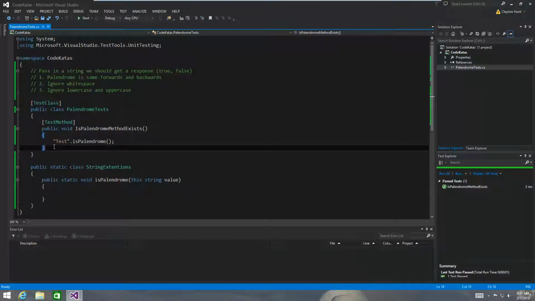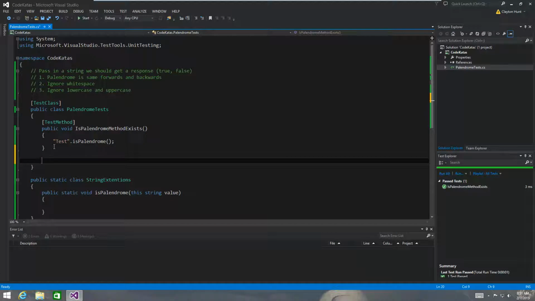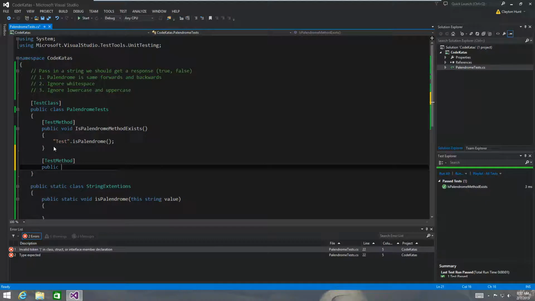All right, so now my method exists, and the next thing that I need is it's got to return something, right? So let's see. What would a failing test be? Because I think that would be the best thing to start with. You know what? Before we do true, false, failing, passing, we need error conditions. So if I pass in null, it throws.